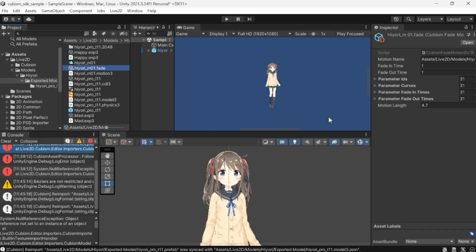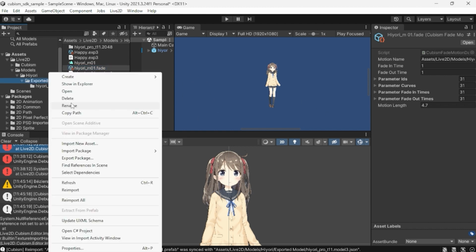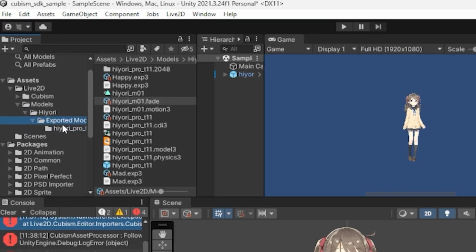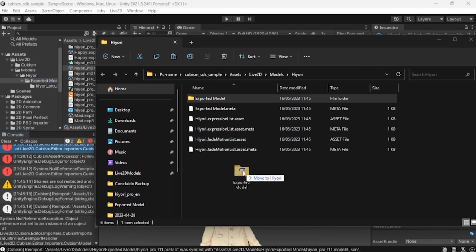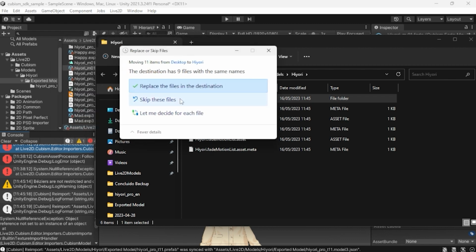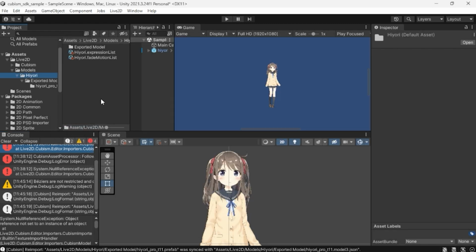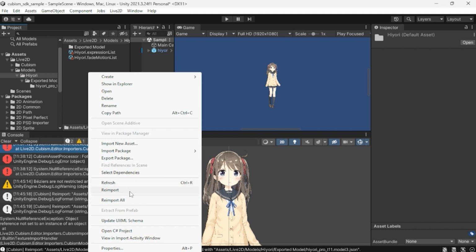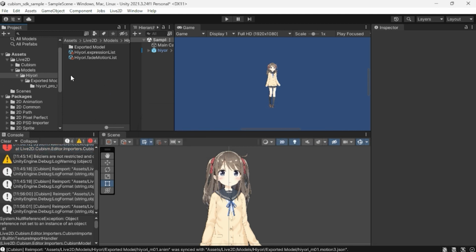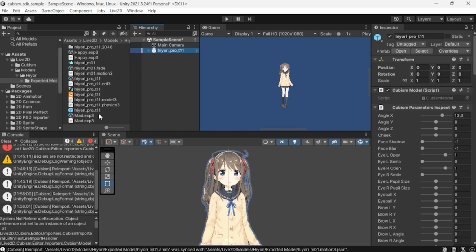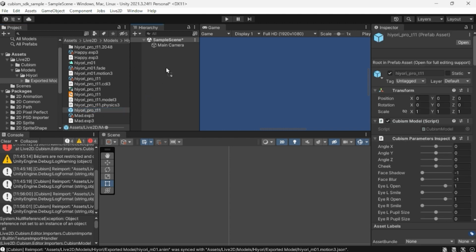If you have made any changes on your model and you need to re-import your model to Unity, you need to click on the folder with your model files. Click here in Show in Explorer. Then you can replace your files. And after that, again, you need to right click and click in Re-import. If you just drag and drop your updated model to Unity, the SDK will import a new model for you, so you need to do these steps. Again, I will just drag and drop the model on the screen.